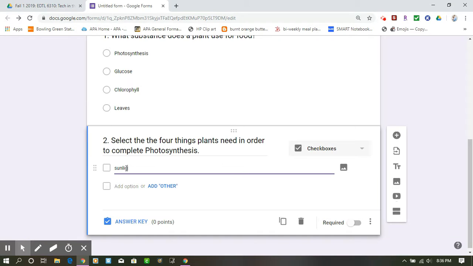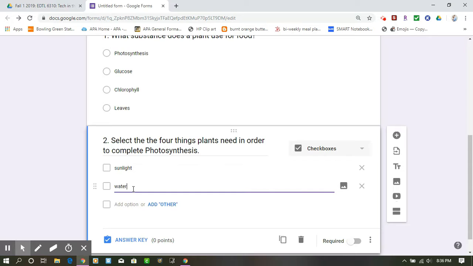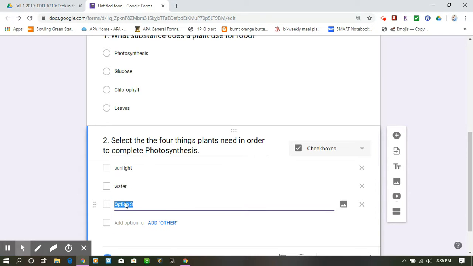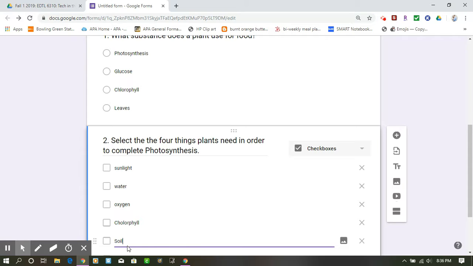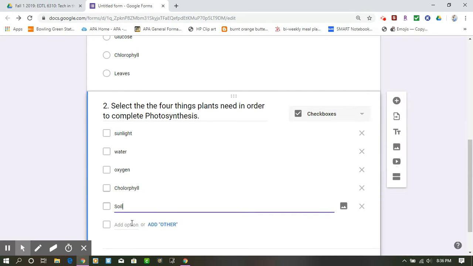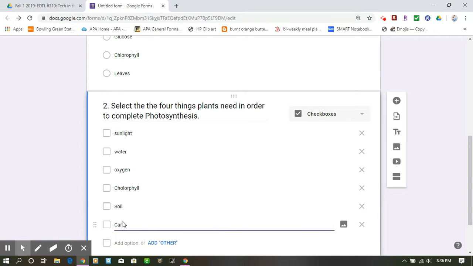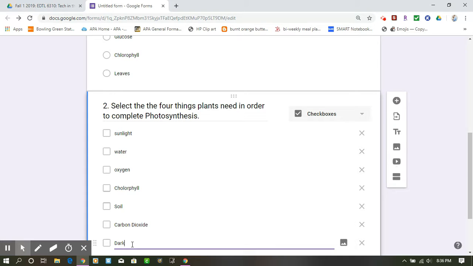Sunlight, water, oxygen, chlorophyll, soil. What am I missing? Sunlight, water, chlorophyll, carbon dioxide, and we'll add darkness there.